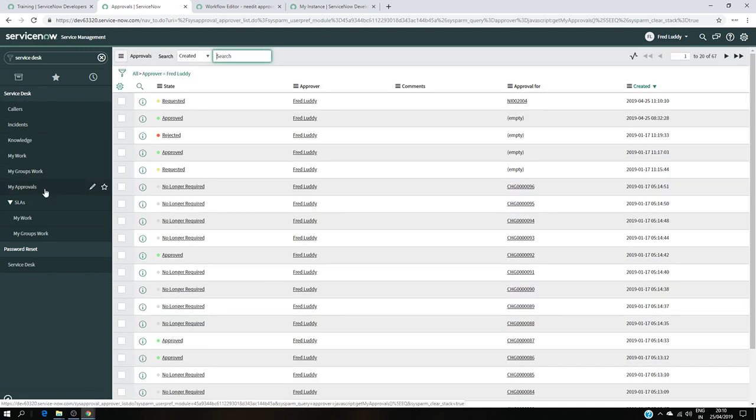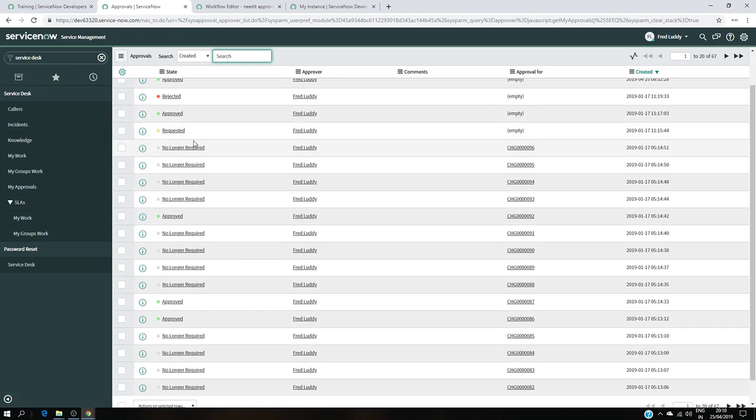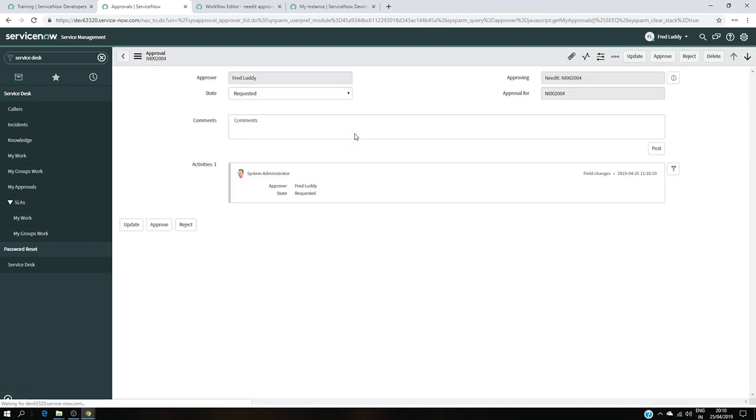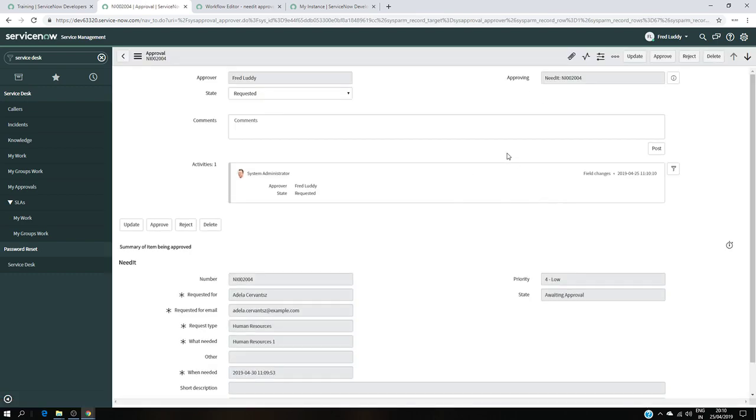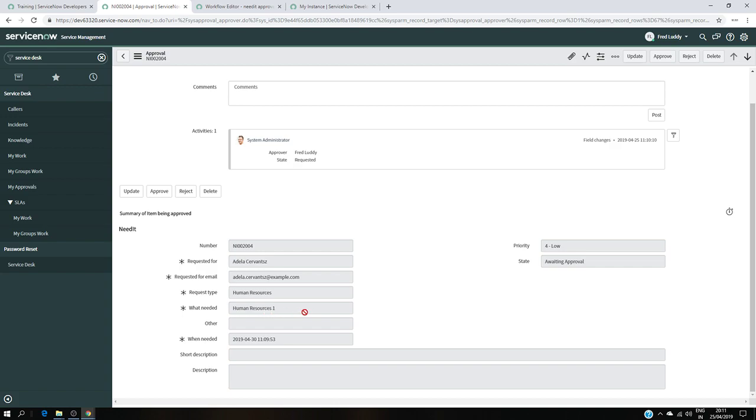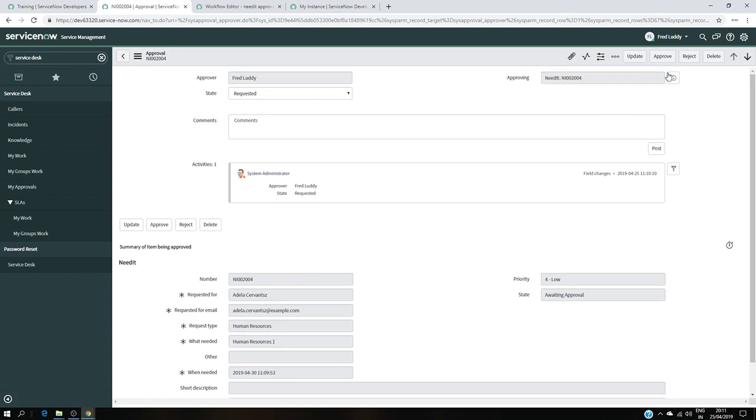and I can see here we have our ticket, and 2004 is waiting for approval by Fred. So Fred Luddy should approve. So if I click on that, I have two options. I have the details here, human resources. I have the other option, either approve or reject. So I'm going to approve.